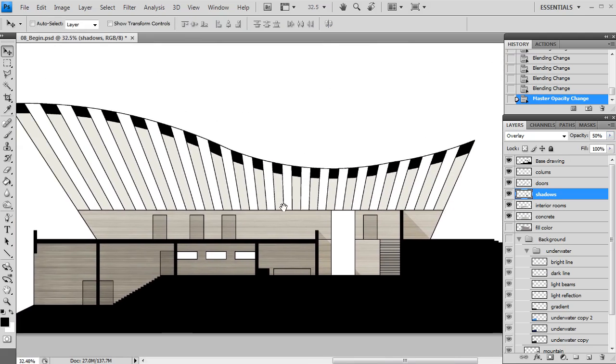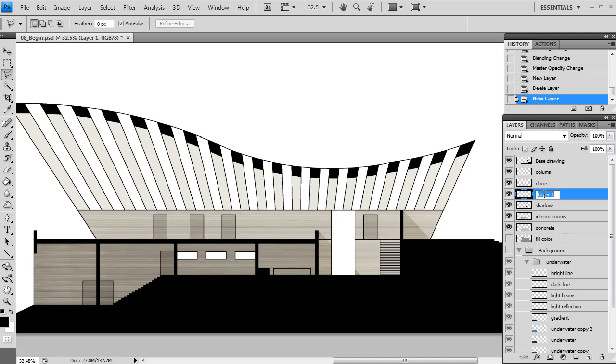Now we're going to cast the shadows of the beams of the roof, and for that we're also going to use the lasso selection tool. We're going to create a new layer for these ones. Let's call it beams shadows, and we're going to do the same as we did for the walls.